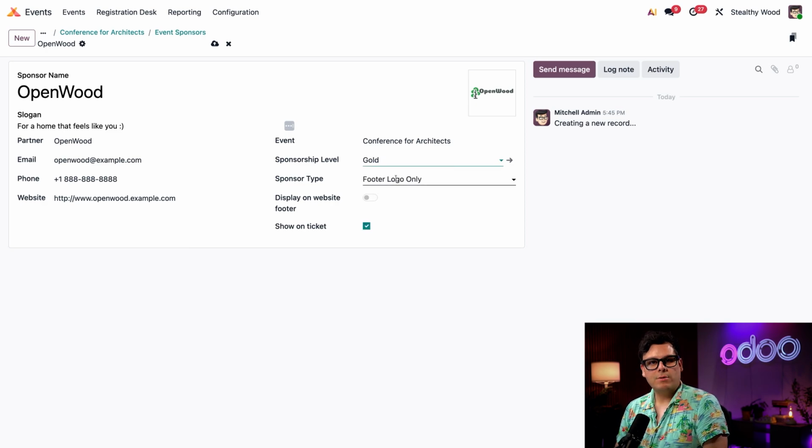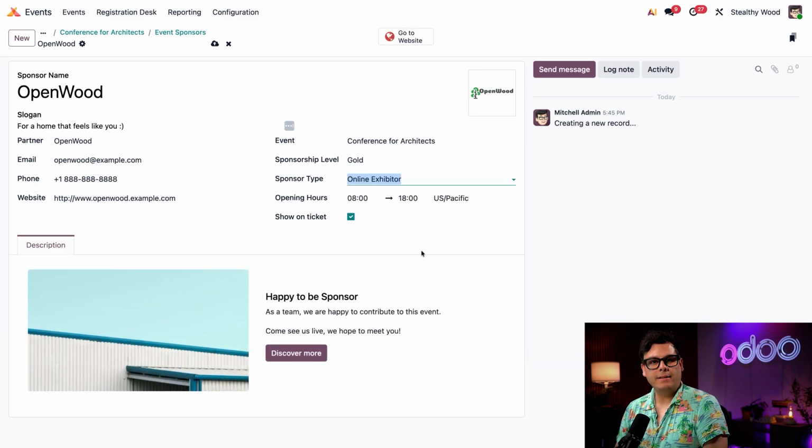So now we also have a sponsor type. Here we specify exactly how Openwood will be featured in our event. In this case, we're going to select online exhibitor to display our sponsor on a dedicated page on our event website, along with an option for visitors to contact them as well.